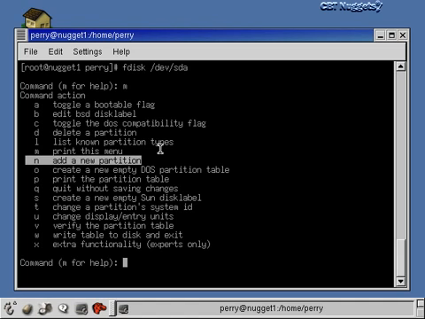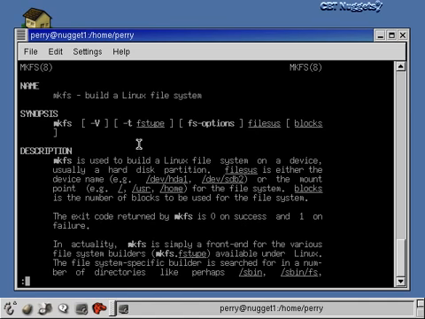After I do that, what I have to do is format the disk, or make a file system on the disk. So let's look at how to do that. I'm going to quit out of the fdisk menu here, and let's look at the man page for makefs. Now makefs is what's used to build a Linux file system. Equivalently, this is called formatting a disk when you make a file system on the disk.